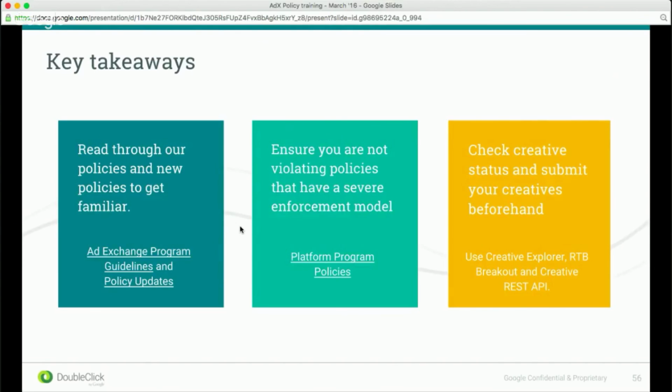So while you submit your questions in, just some key takeaways. Please do read through our policies and new policies to get familiar. I didn't cover all of the AdExchange policies, but they can be found on the AdExchange program guidelines, and there's also a section of policy updates.